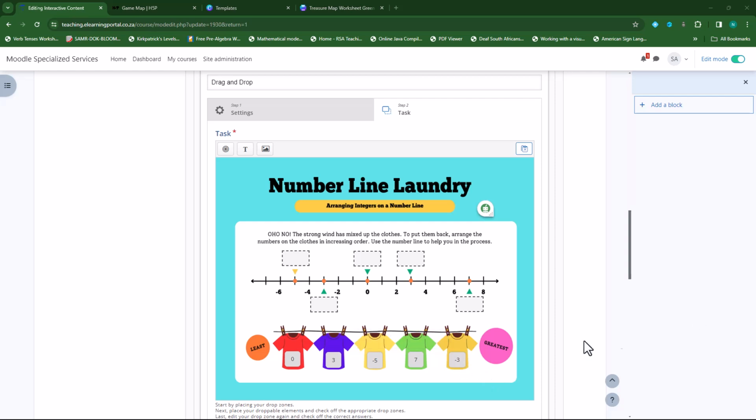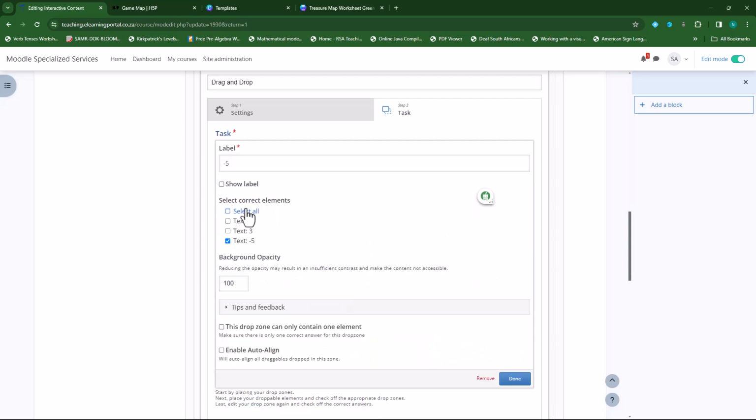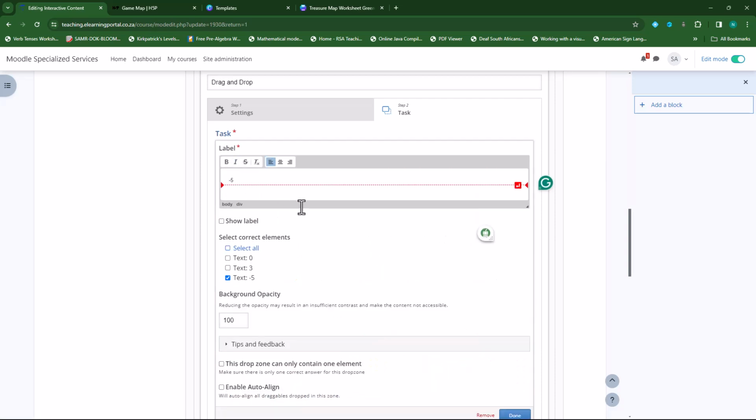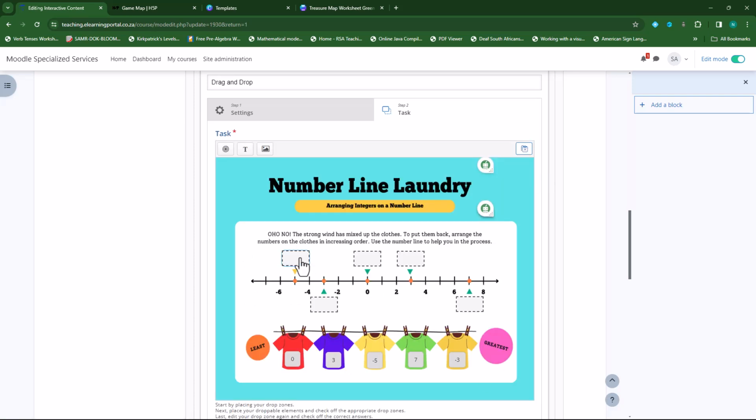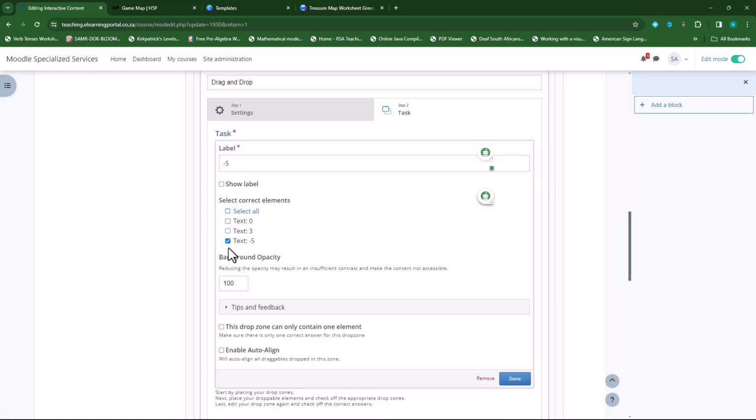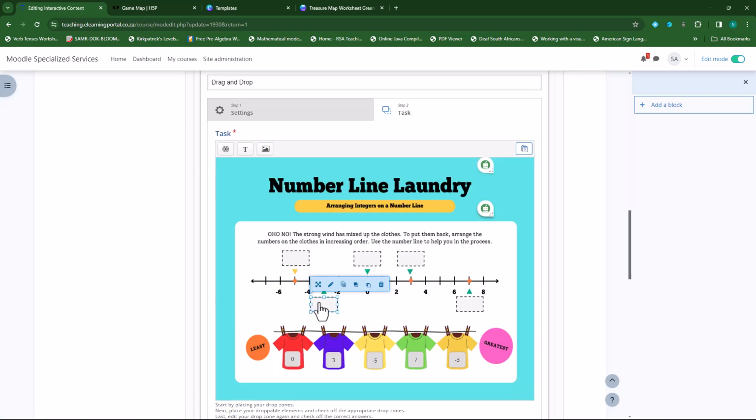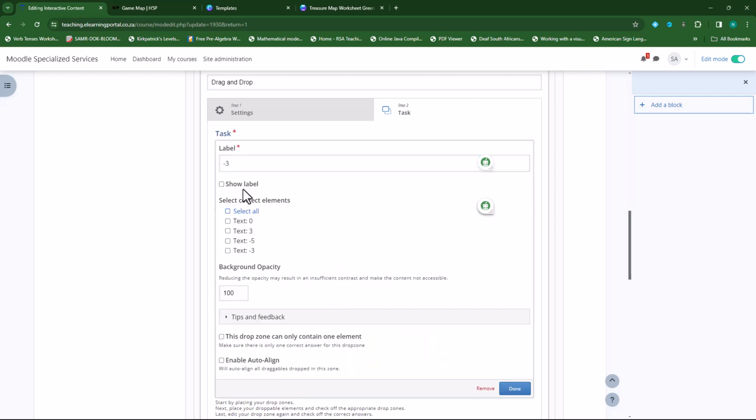I'll just set it. Alright, so now that we're done with the text fields, we need to make sure that we link the drop zones to the text field. So let's click on the drop zone and make sure that our first one there, it says here the label is -5. So the label there is -5 and it should be linked to -5 text, and that's correct. Okay, I'm done. The second one here is -3 and it should be linked to -3.